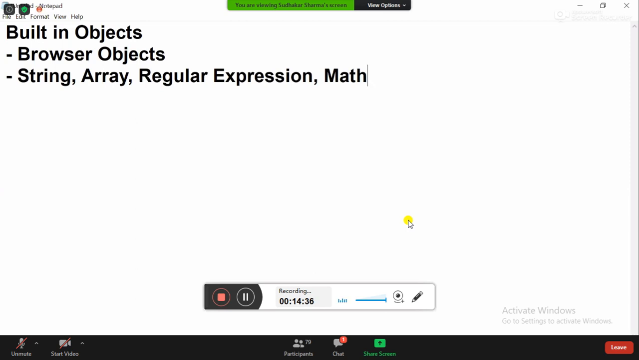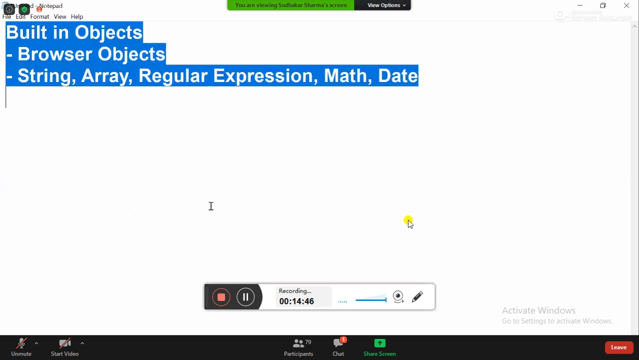So the date object and all these are JavaScript objects. These are all built-in objects. So in JavaScript, you have seen how to handle the operators, statements, and the browser objects.